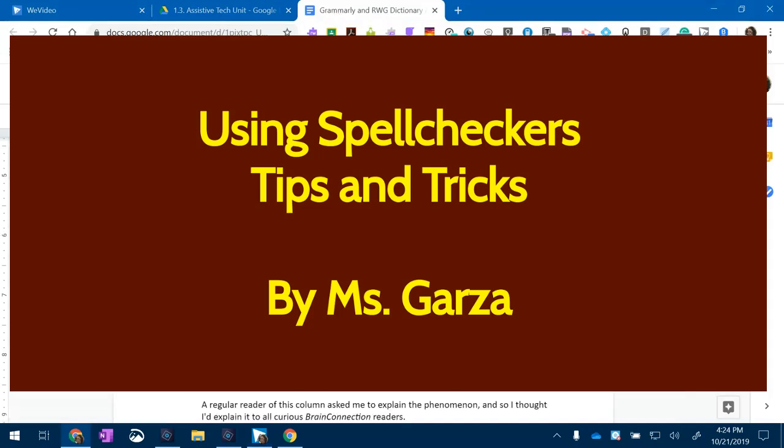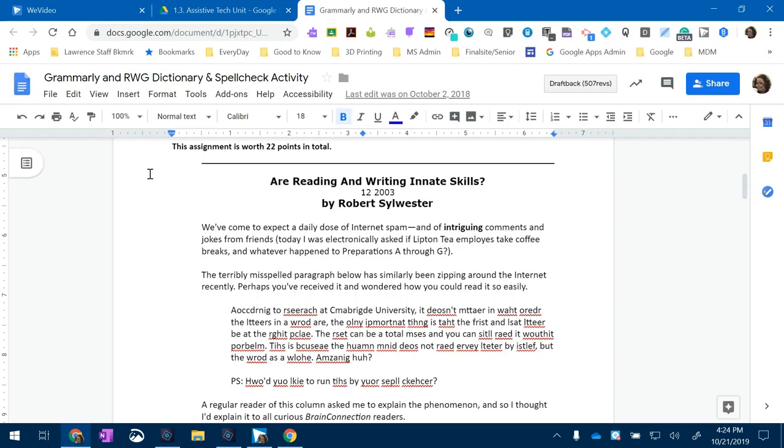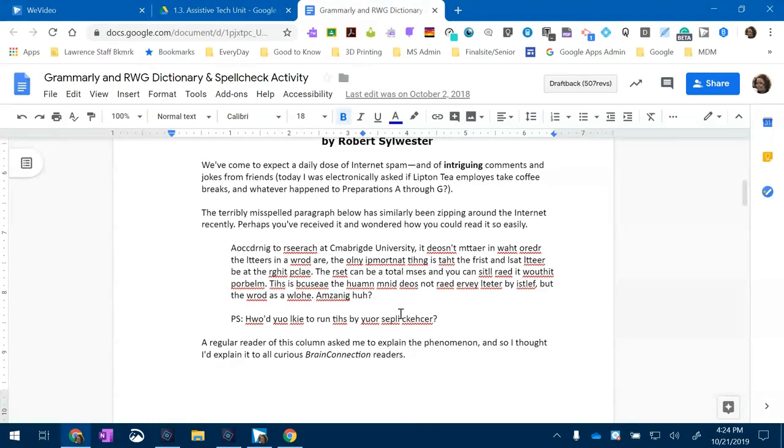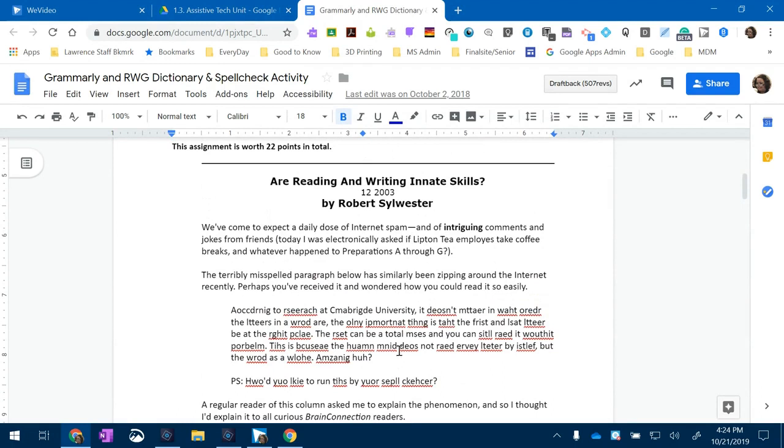Today, I want to talk to you about spell checkers and really what are the differences in the different types of spell check tools that are available to students at Lawrence School, and really what I would recommend in how students use them. So let's look at spell checks. So this is an article that has a lot of misspellings in it.